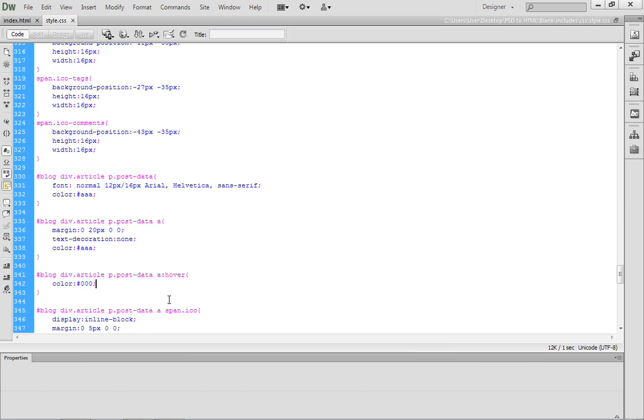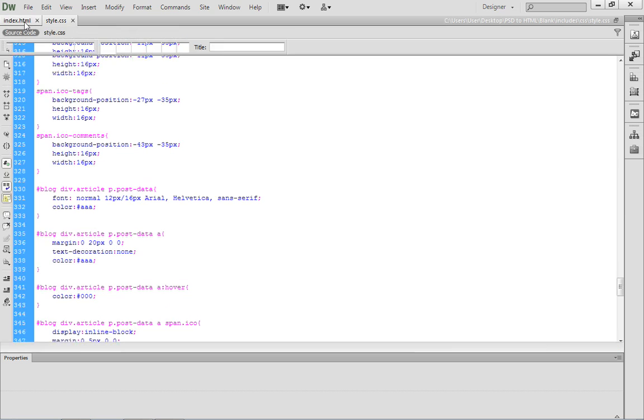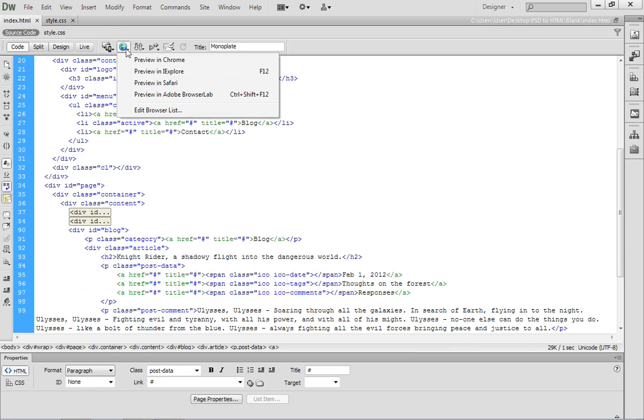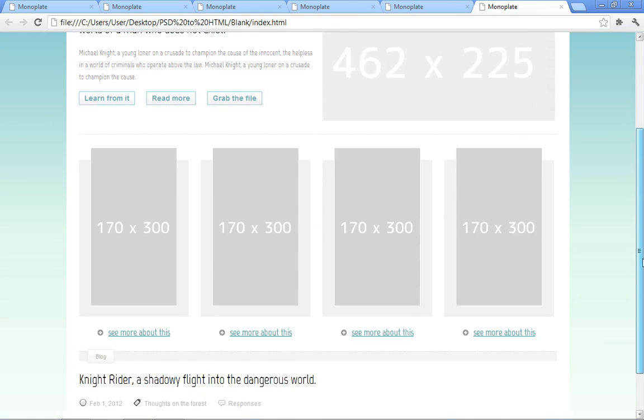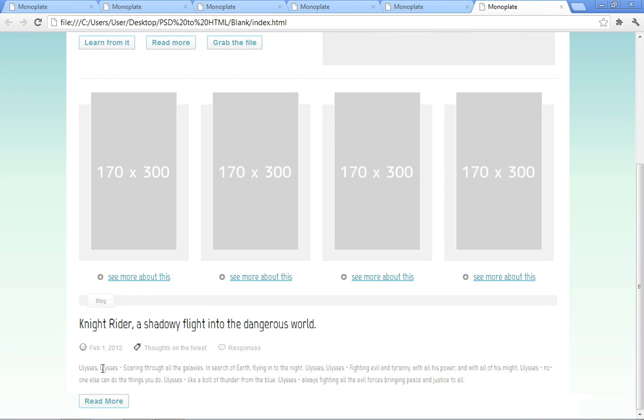Go ahead and save style.css, save the index page, and preview it in Safari or Chrome. When you do, when you scroll down, you should see those icons in line. When you mouse over the link, it should turn black. So that's perfect. I think we're just about done with this section.